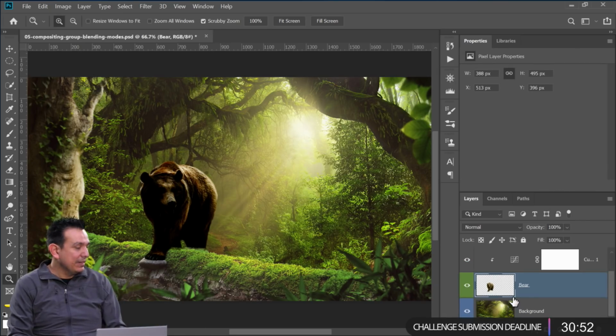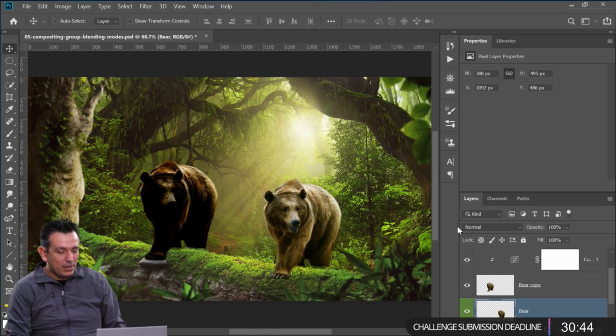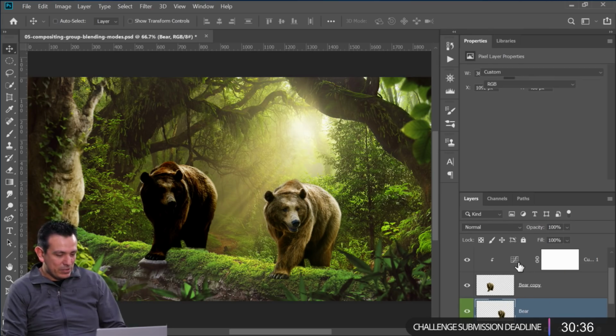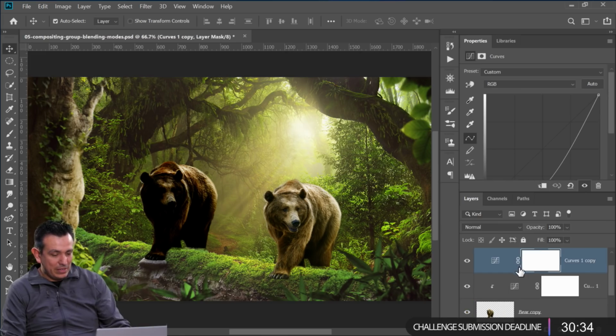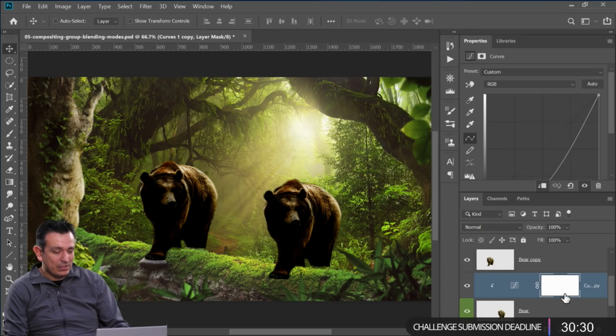But what if my client or I decide that I want a second bear? Well, I can press Control-J, Command-J on the Mac, and now I have a second bear. So what if I want to apply the same adjustment to that bear? I have 2 choices. I can duplicate the curves adjustment layer, press Control-G, Command-G on the Mac, and then apply the same thing to the bear.